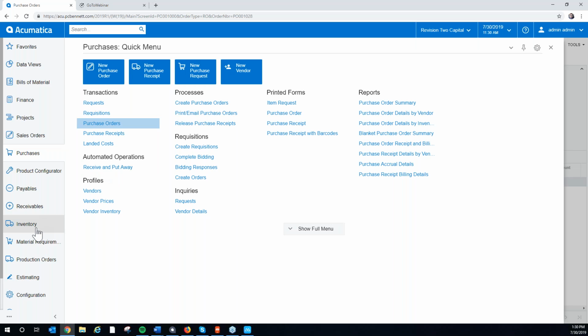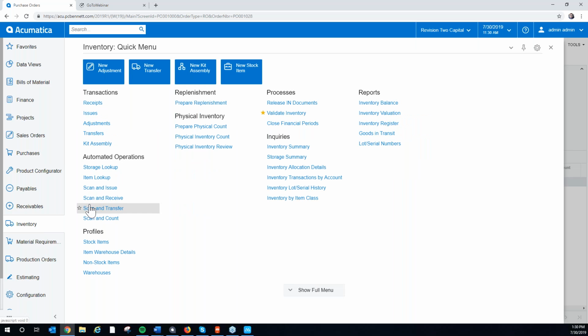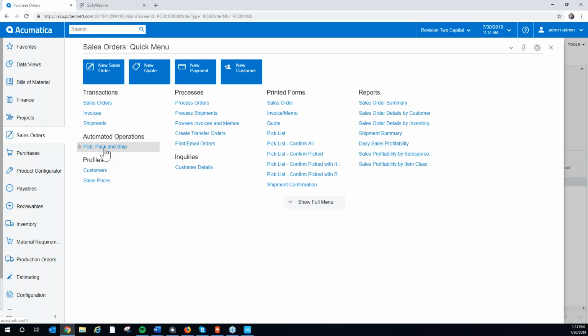And then lastly, the inventory module, where they've added several things: storage lookup, item lookup, scan and issue, scan and receive. I'll talk about all of these when I actually jump onto my mobile device. So showing you pick, pack, and ship from the desktop side.